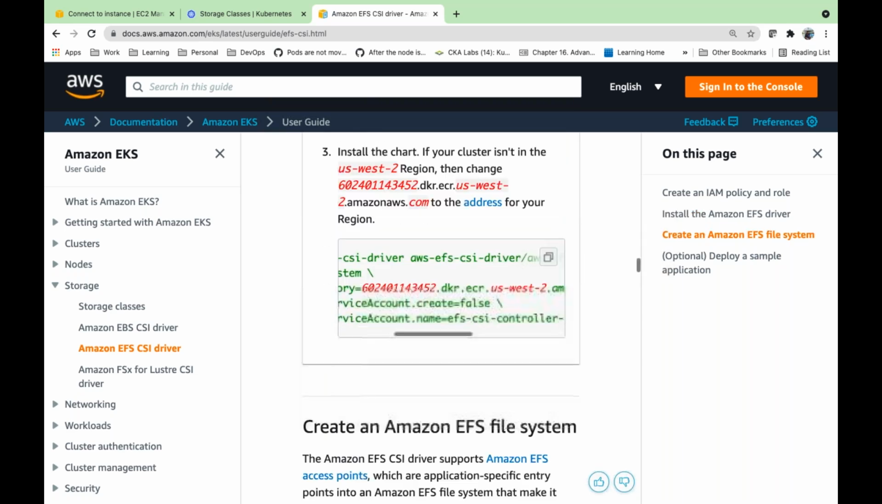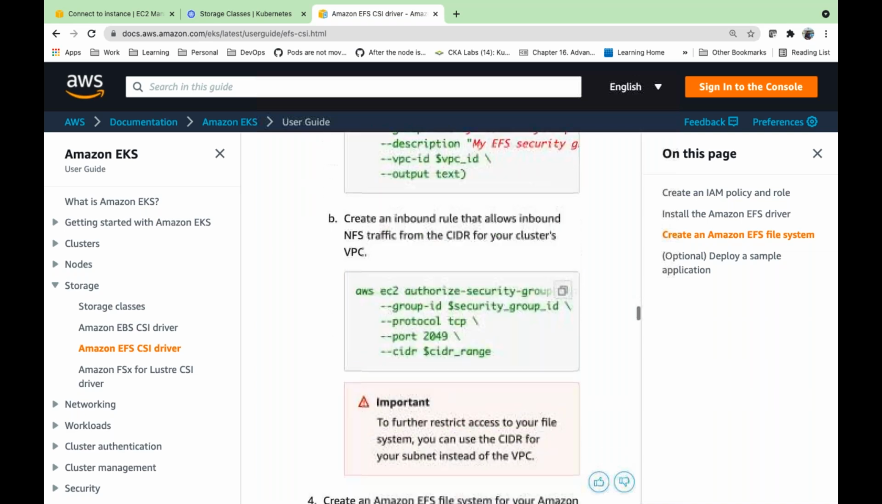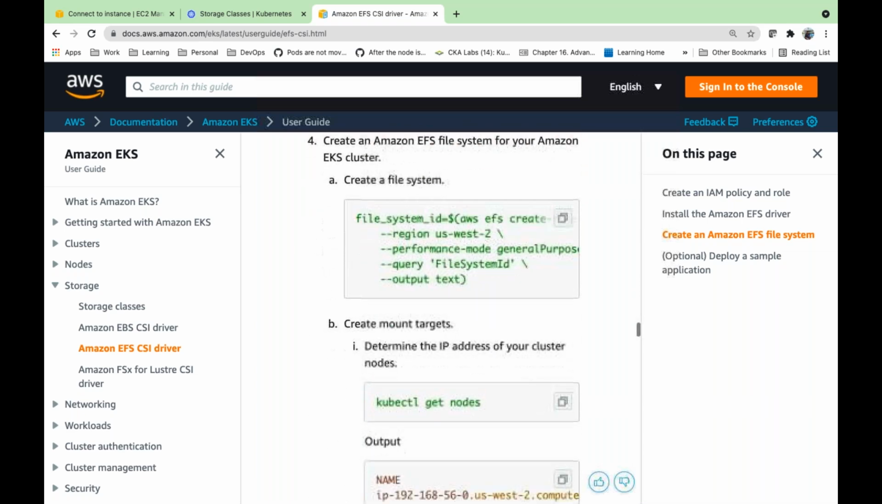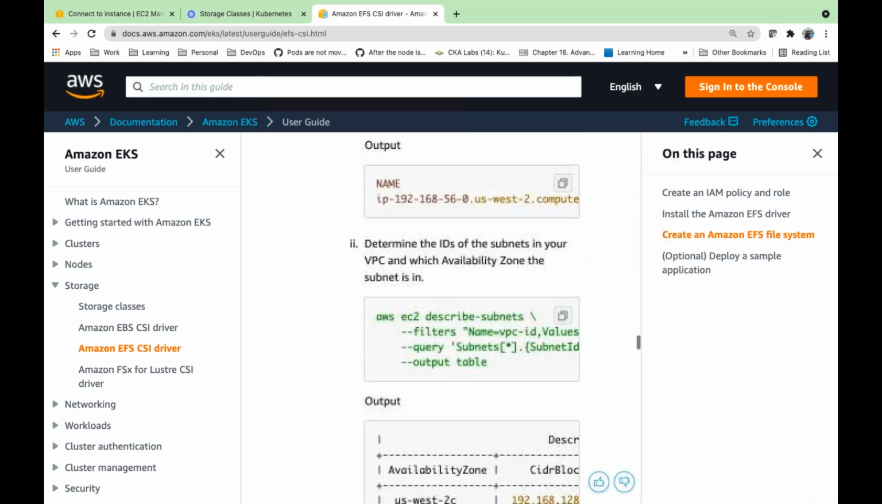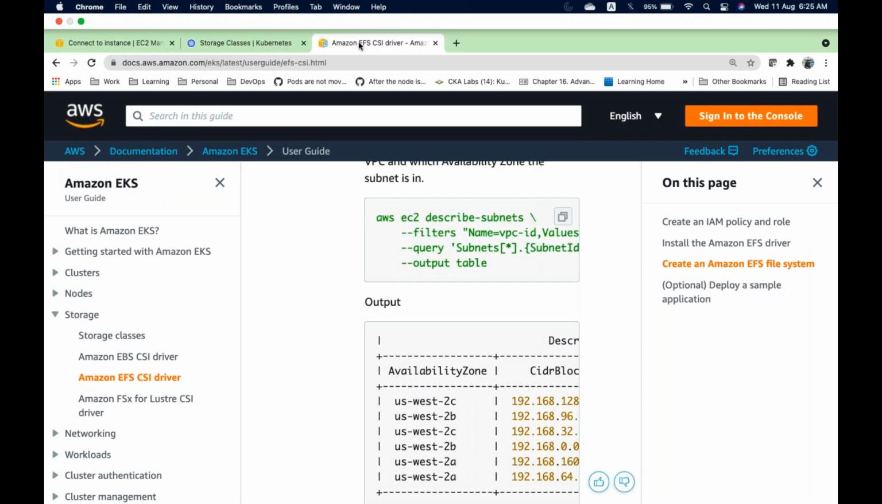There is a storage provisioner, but by default it is not coming. So you need to configure some settings to set up the EFS storage class. It is specific to AWS. But EBS you get by default; you get the EBS storage class when you set up an EKS cluster.